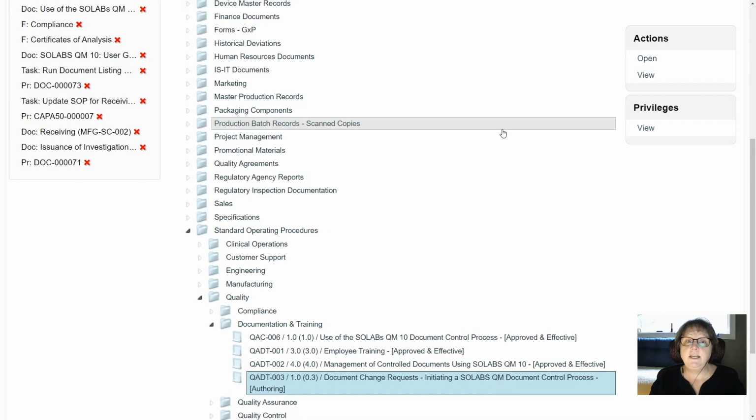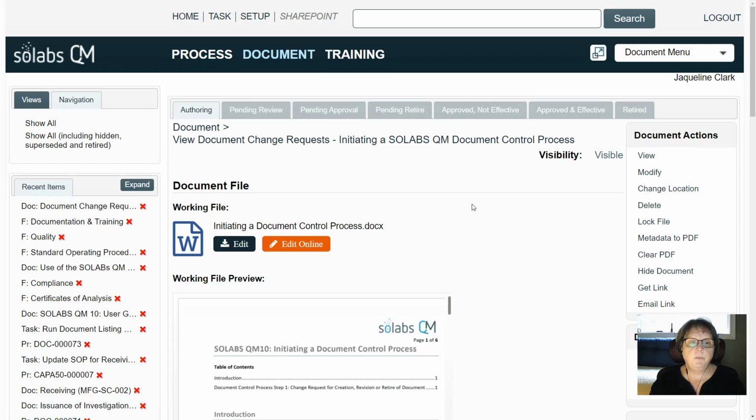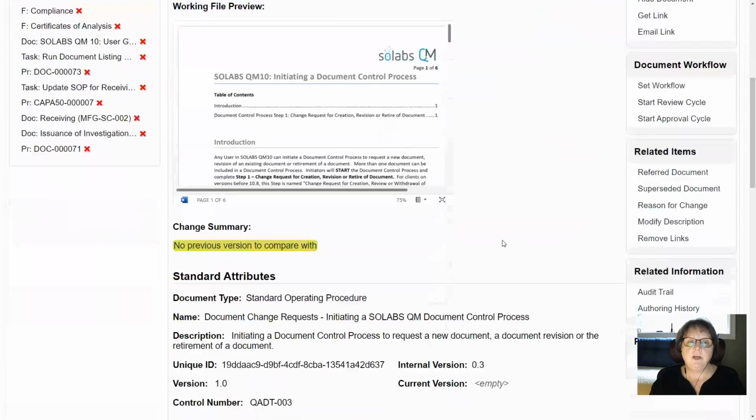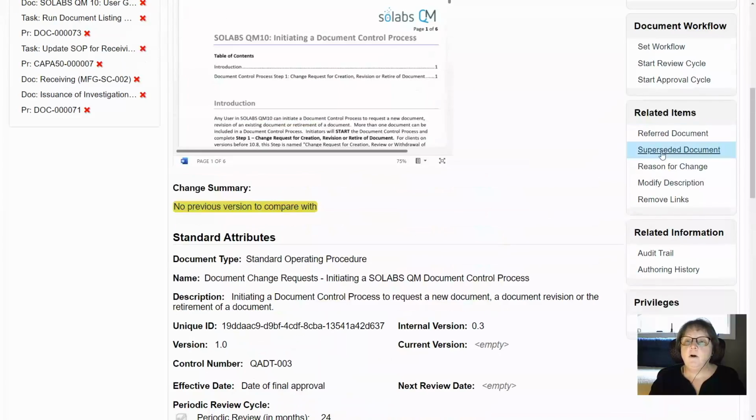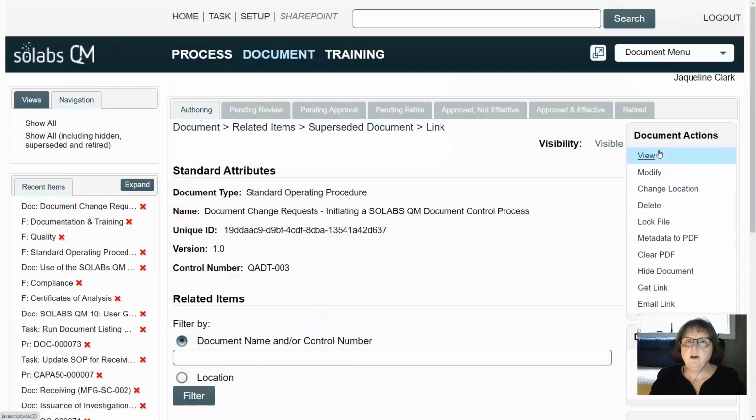It is already all set up on the authoring page, and we'll look at how to set up superseding the other one. So we're here on the authoring page. I have brought in the document and I have filled in all of the metadata. Over under related items, you see an option called Superseded Document. When I click on that menu option, I can search for the document name or control number for the one that it will replace.